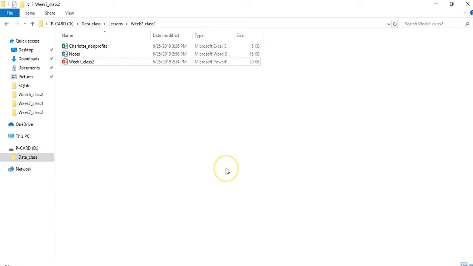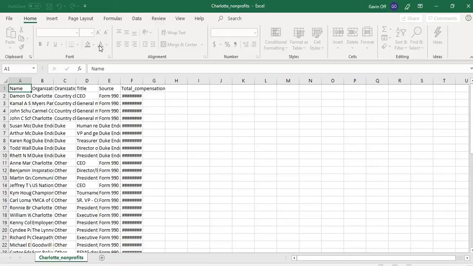Yes, permanently deleted. It did me no good because the total compensation was a text file. Now I'm going to import the data correctly as a number or an integer for the total compensation. But even then, there's another step that we have to do. So let's fix that darn CSV file and change the total compensation into a number.